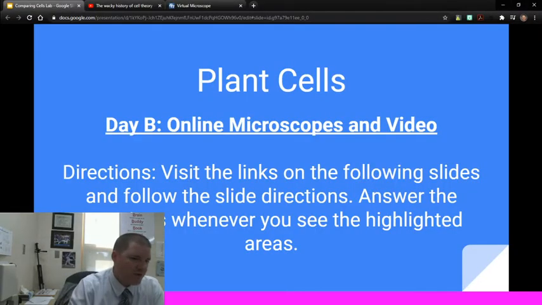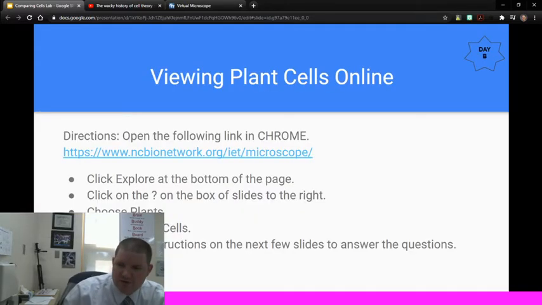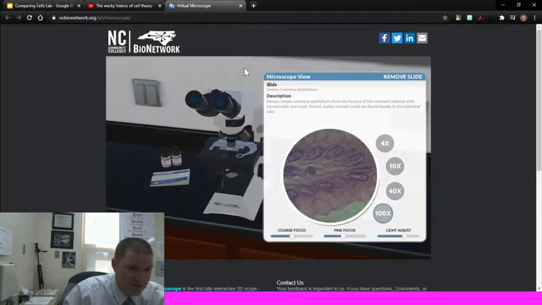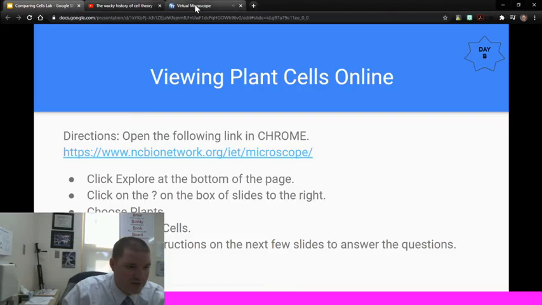Day B, we're doing our online microscopes and video. So you're going to click on the following links, follow the directions that are on the slide, and answer any questions when they are highlighted. You're going to go to our microscope website again. I have it already loaded up here from earlier. I'm just going to go back to the main menu so you can follow along. Load it up in Chrome, that way you can do the dual screen or go back and forth between them.